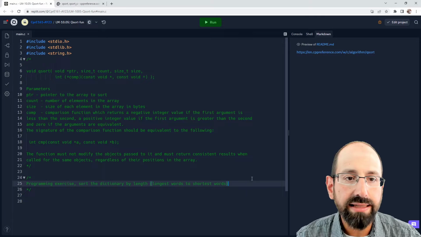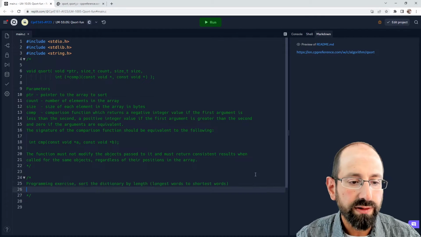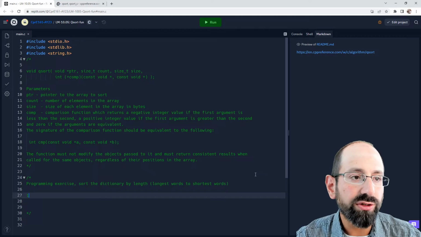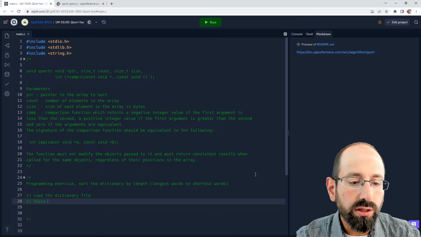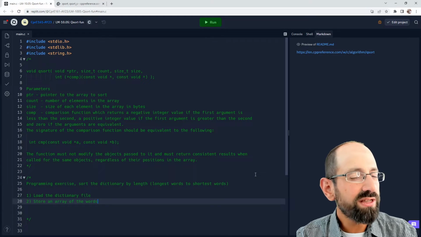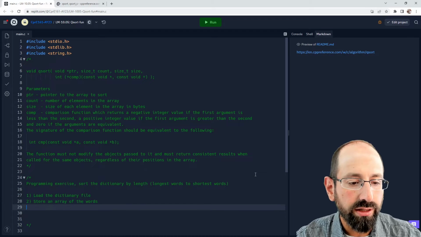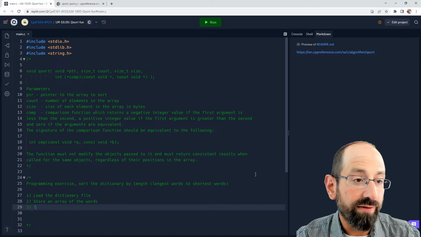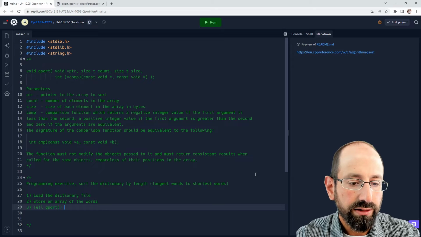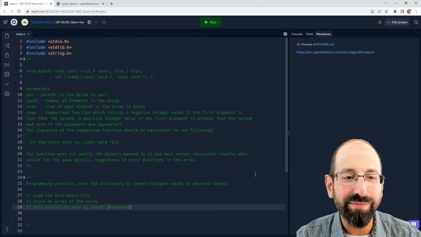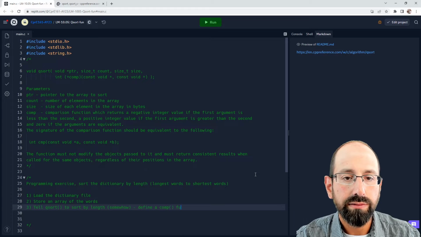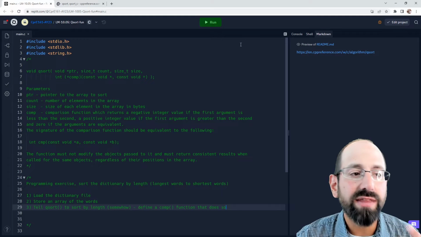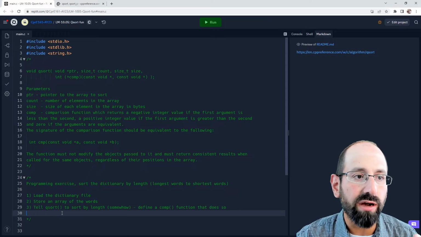So our programming exercise is to sort the dictionary by length, longest words to shortest, and breaking it down into tasks. We know there's an actual dictionary, so load the dictionary file. That's step one, right? Store an array of the words. We've done that before. Let's do it with dynamic memory allocation, and then have qsort do the heavy lifting. Tell qsort to sort by length somehow via that comparison function, right? Define a comparison function that does so. That's our task, right? That's what we have to implement for this program that we have here.